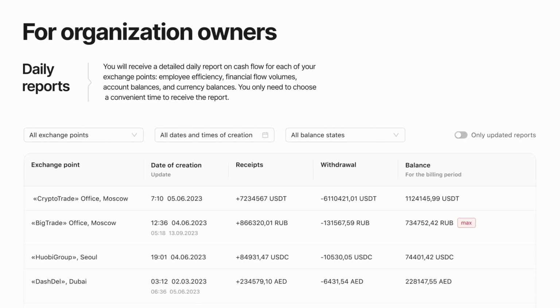Daily reports. On a daily basis, you will receive a detailed report on cash flow for each of your exchange points, employee efficiency, financial flow volumes, account balances, and currency balances. You will only have to choose a convenient time to receive the report.